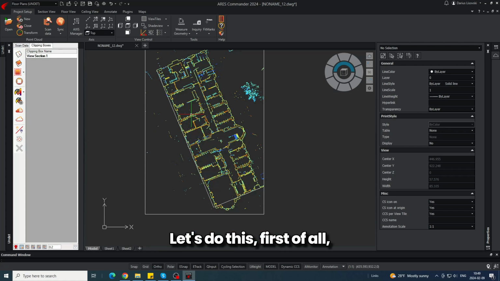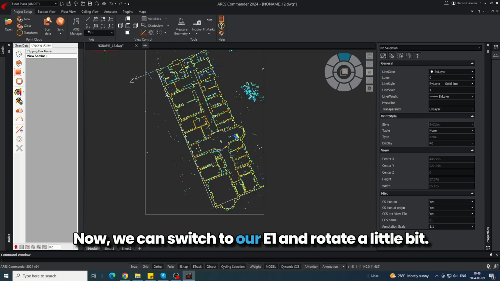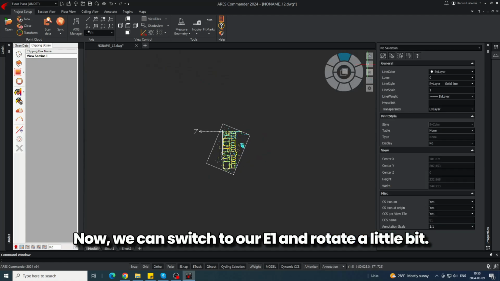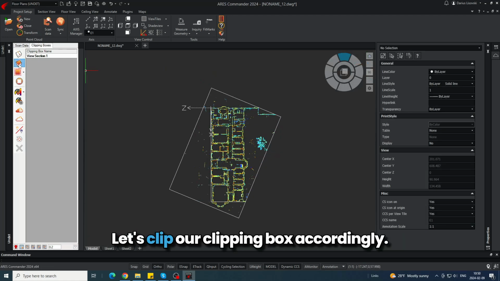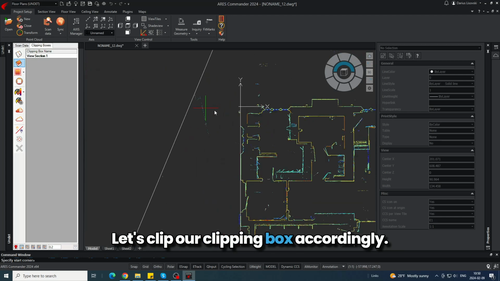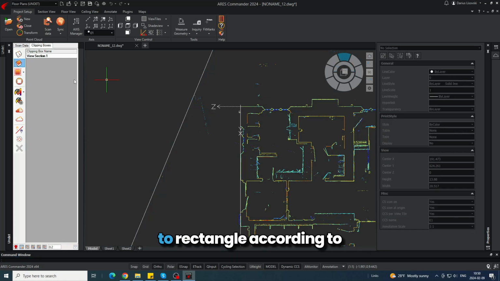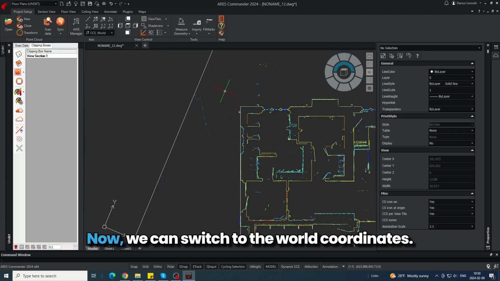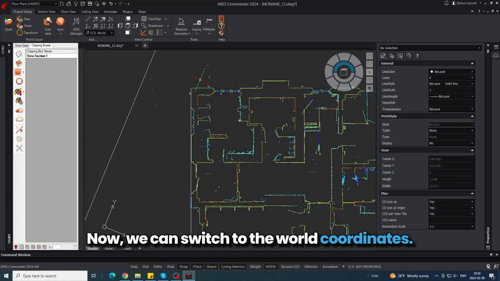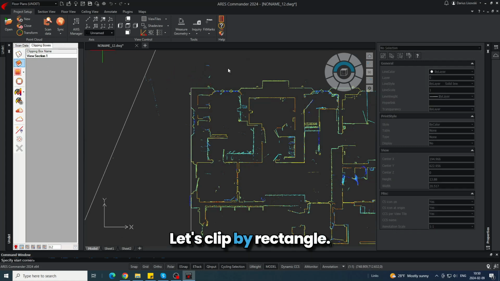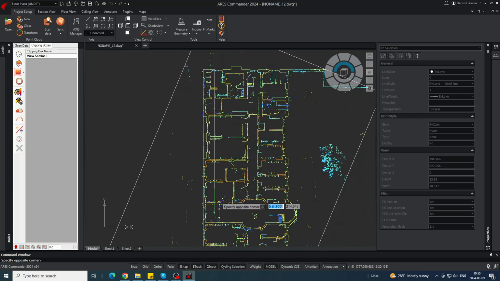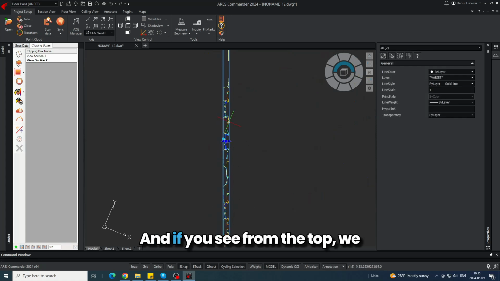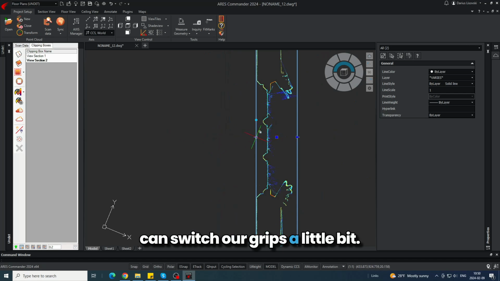First of all, let's switch to our E1 and rotate a little bit. Let's clip our clipping box according to the rectangle, according to our UCS direction. Now we can switch to world coordinates. Let's clip by rectangle, like that. And if you see from the top, we can switch our grips a little bit.